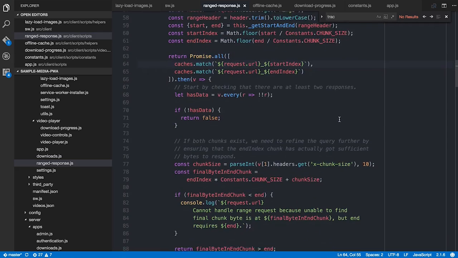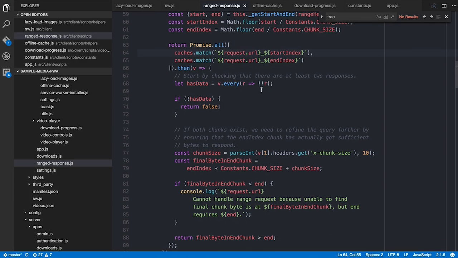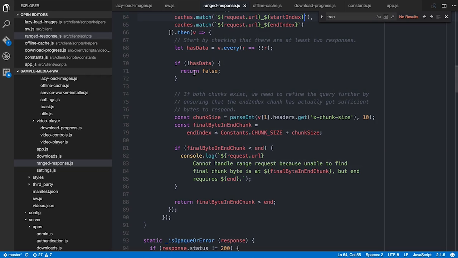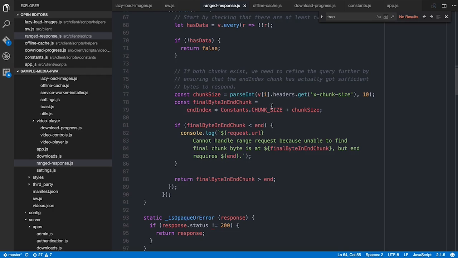So we basically say, well, look, do you have a response for every single one of those chunks? Do you have like 9 and 10, or 9 through 11, or whatever? If the answer is no, then we just bail. If the answer is yes, then I have to start diving in a little bit more, and I have to start looking in each of those chunks, and particularly the last chunk.